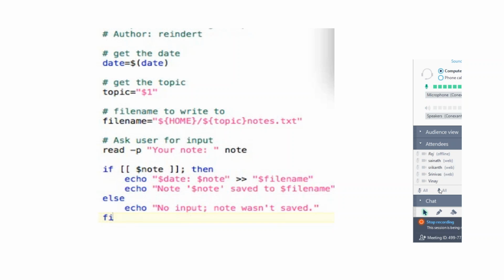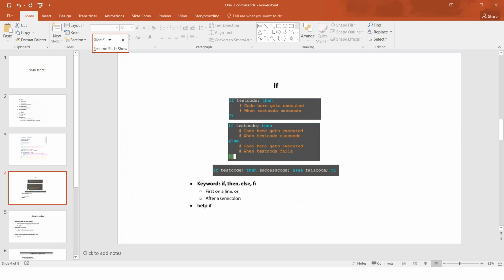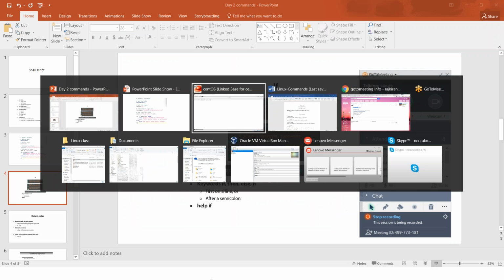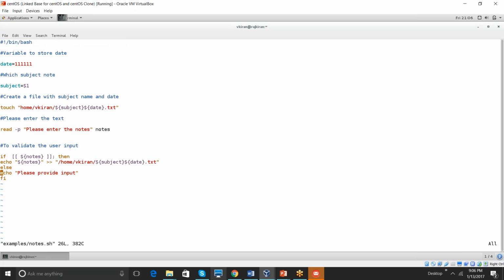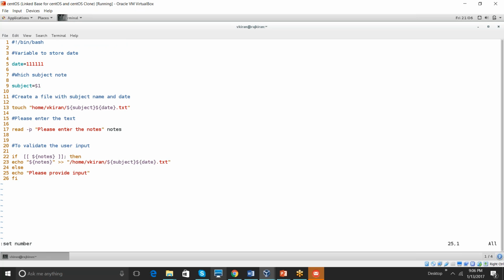Sir, I have a question. How can we set the numbers in the VI editor, sir? Is it colon set number? Yeah, you need to have a space after set. Colon, set, space, number. Got it? Yes, sir. Colon set number. Right. This is how you can set.